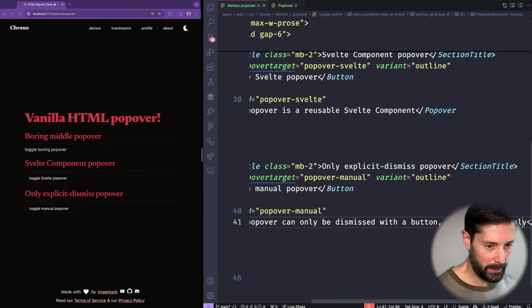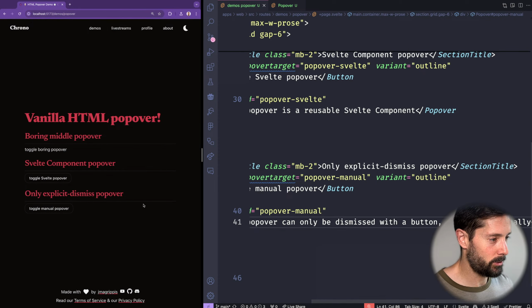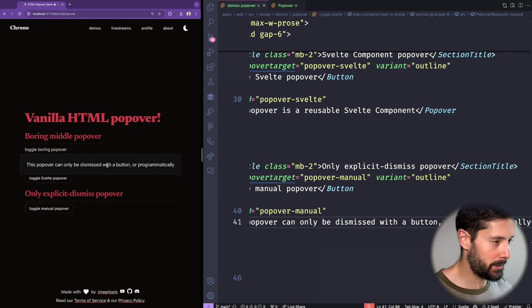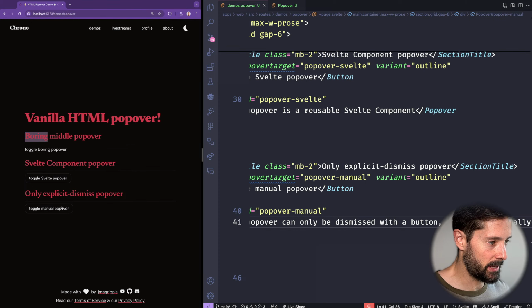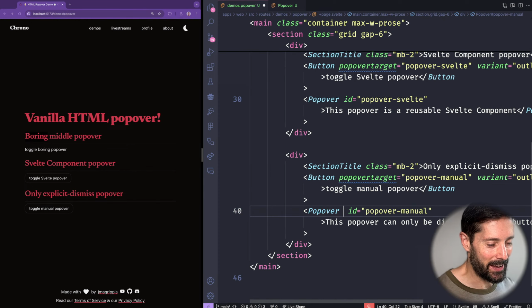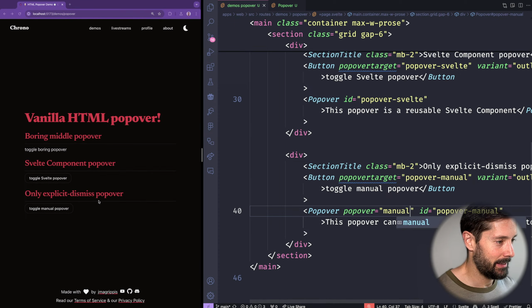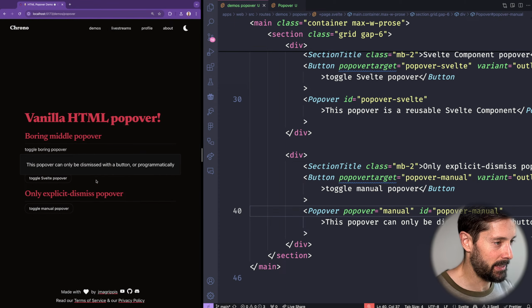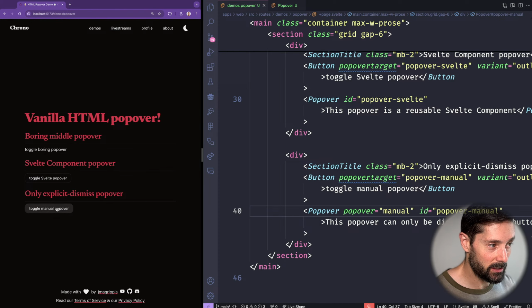This one will only be able to dismiss programmatically or with a button. So this one, if I press here and press outside, well, if I actually give it the Popover manual, if I click here and press outside, you have to trust me that I am pressing outside here. It's not dismissed. I'm pressing escape. Maybe you can hear the button, and it's not getting dismissed. To dismiss it, you need to press the button to dismiss it.